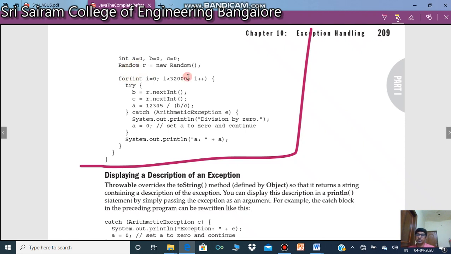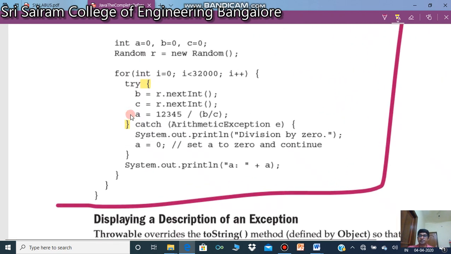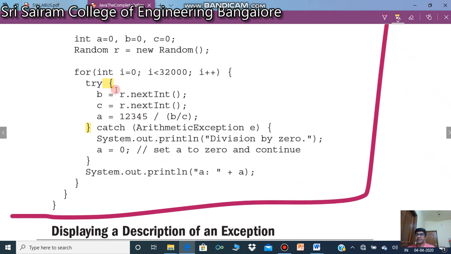Now look at this. This is a for loop with try, and I suspect this piece of code is going to create an error. Initially B is 0. R is an object of the class called Random, and nextInt is a method inside this class, which is going to generate a random integer, not any integer, random integers. I'm sorry, we are not inputting from the keyboard.